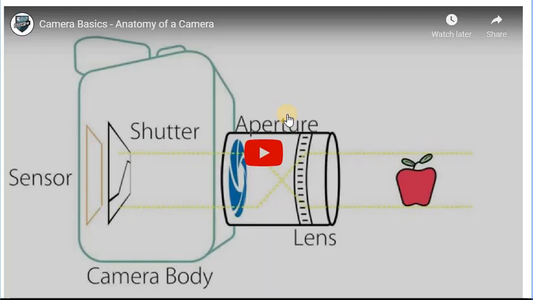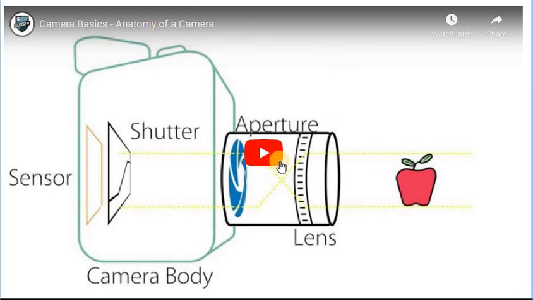Okay. So, this is a video about the anatomy of camera, on how does a camera work. So let's watch this one.